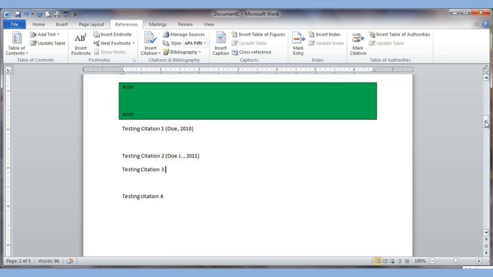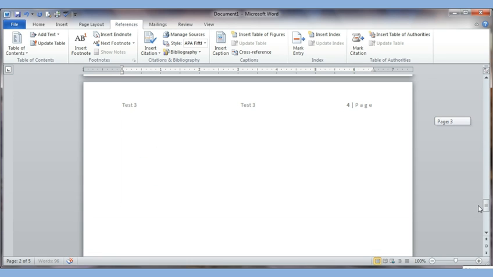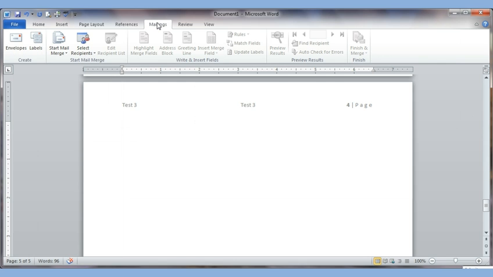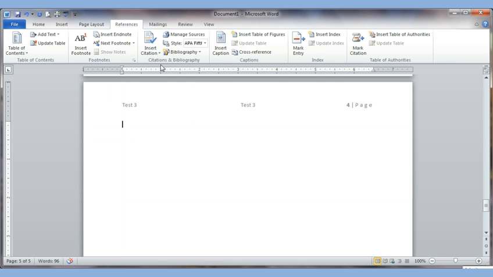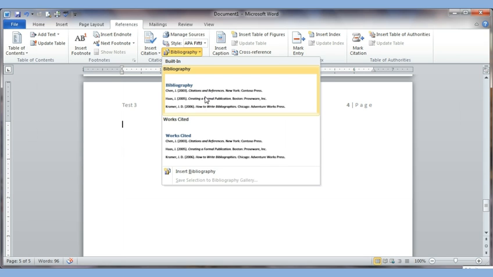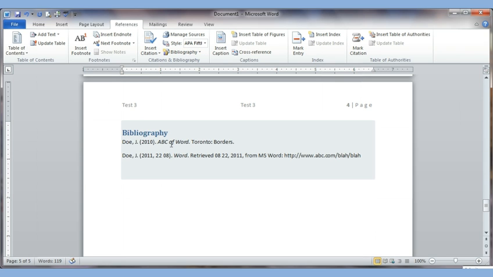The good thing is, when I go to the last page, and I want to add the bibliography automatically, all I have to do is go to the last page. If I didn't have one, I could just insert a new blank page. I already have one, so I can use this. So from References, I click here where it says Bibliography, and I can choose the kind I want. If I pick this, you see it automatically puts the bibliography for me.